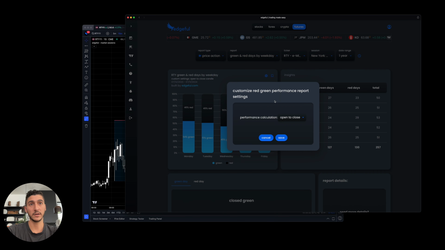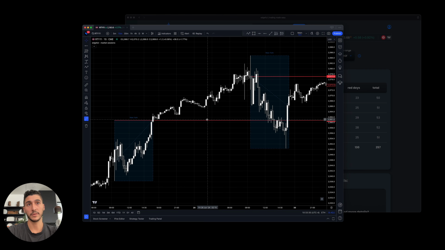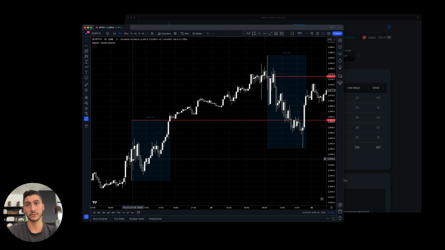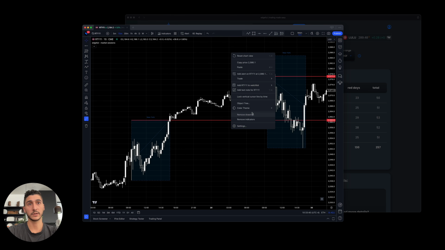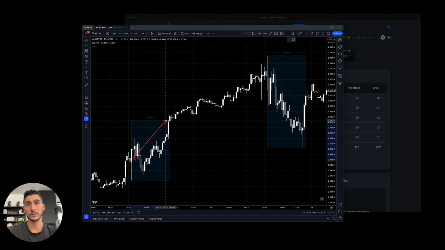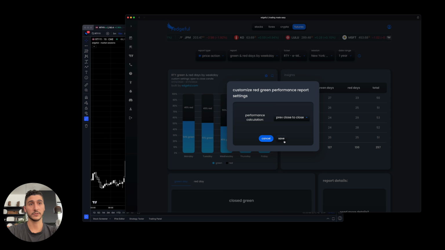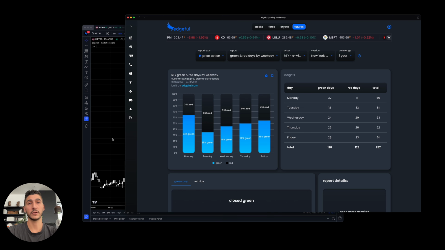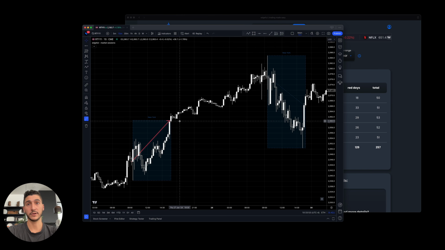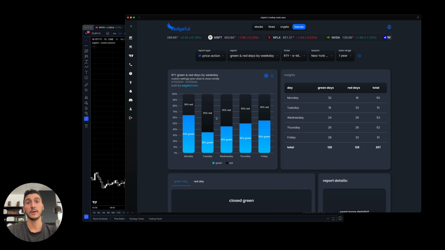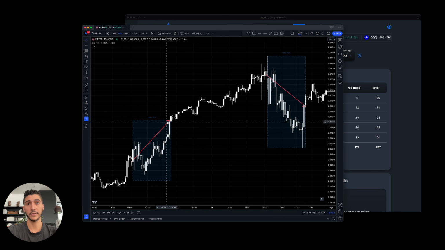Now the customization here is open to close. So the way that you measure a green or red day in this case is from one day's open, let me just clean these drawings, one day's open to the close. So in this case, price went up, that would be a green day. Then if you do previous close to close, it just means did price close above or below the previous day's closing price. So in this case, even though this was a red daily candle, because price closed lower than the open, it was a green day if you use this customization, previous close, because it closed above this area right here.